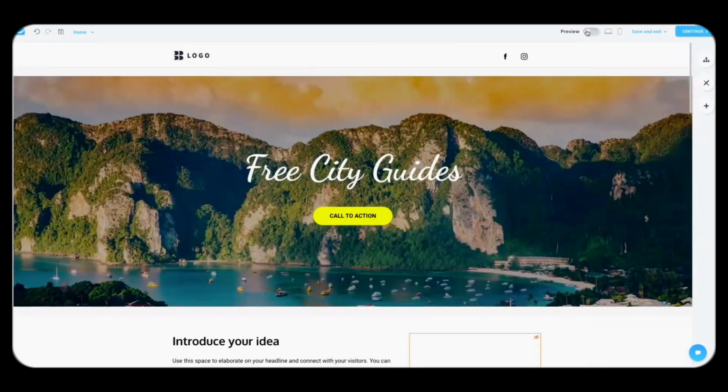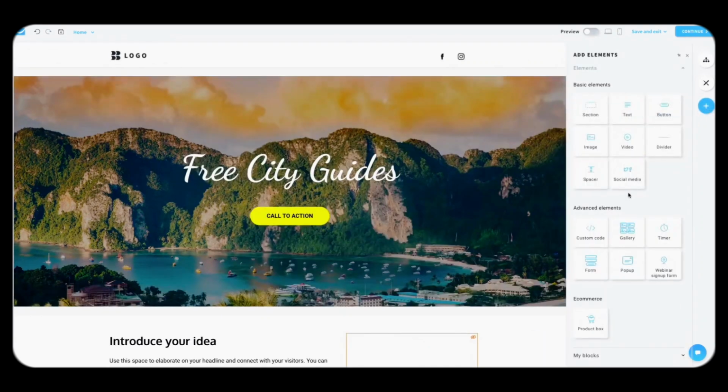And now let's just go back, and let's say that we are happy with this page, and we are only missing one thing over here, which is to actually add a form.